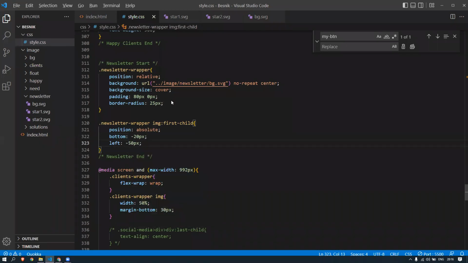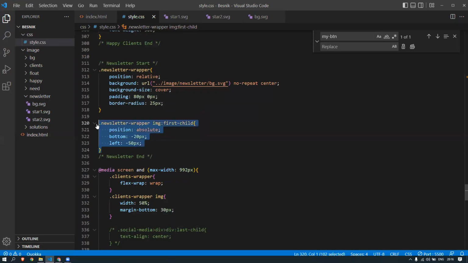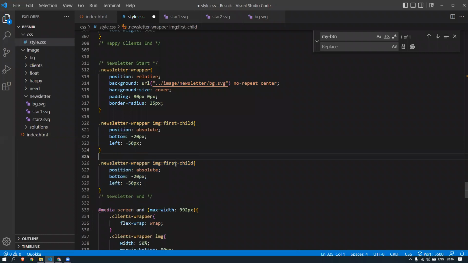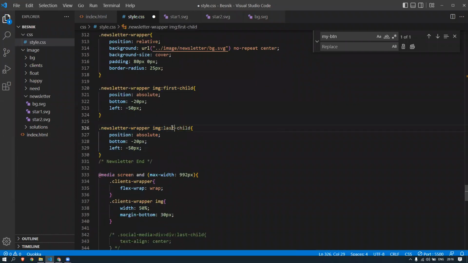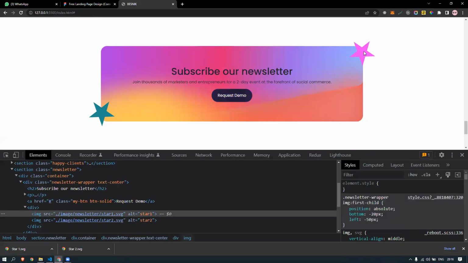Okay, so now it's fine. And also I want to target this image and set it here in the top right corner. So I'll copy and paste it one more time here. This one should be the last child and absolute. So this one is top -20 and right should be -20. Okay, so now we got the image here.